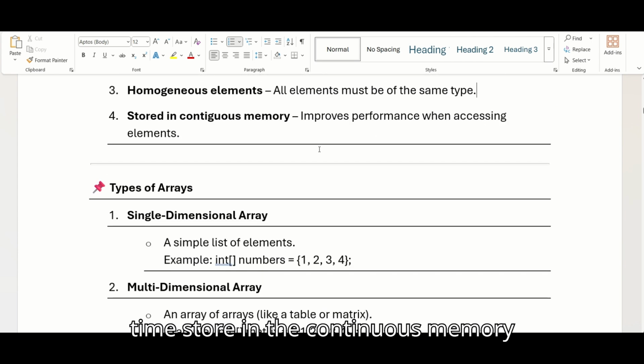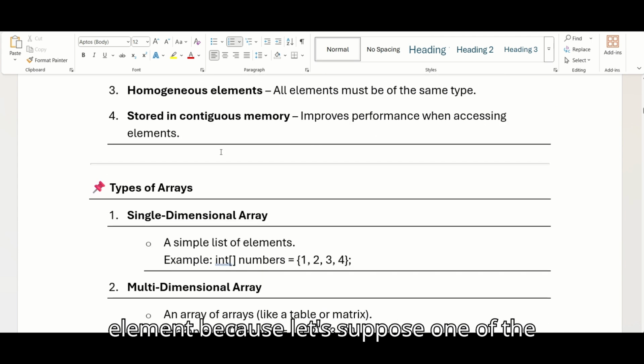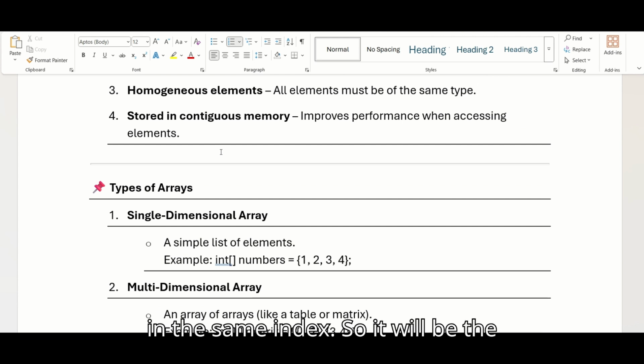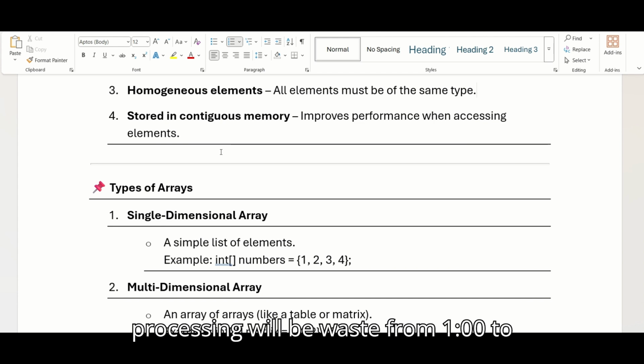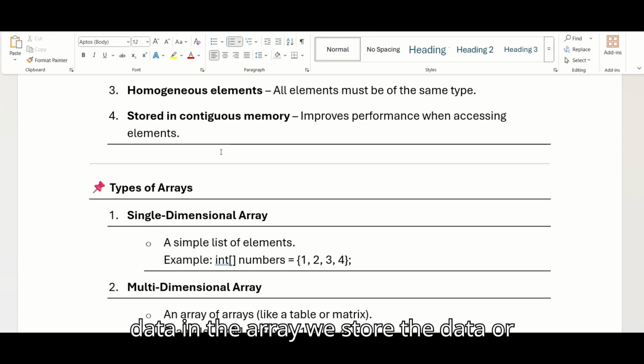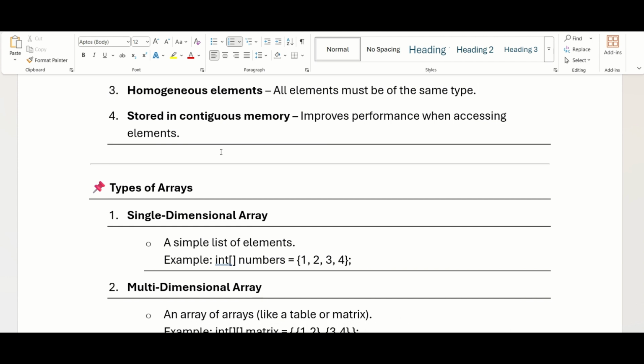Storing in contiguous memory improves performance when accessing elements. Let's suppose one element is at index 0 and another element is at index 7. Then accessing would be difficult, right? The processing would be wasted from 1 to 6 because there is no data there. But the data in an array is stored in contiguous memory, so data is accessed efficiently.